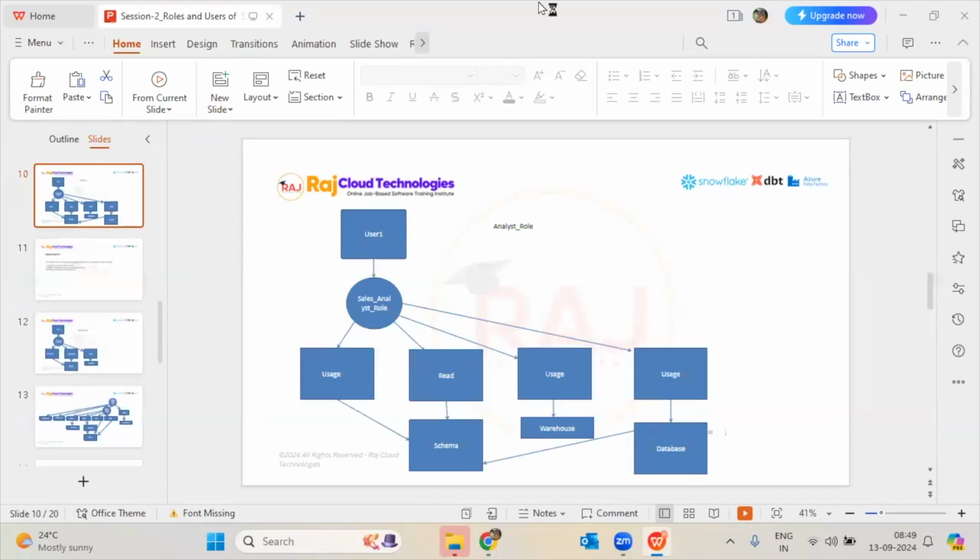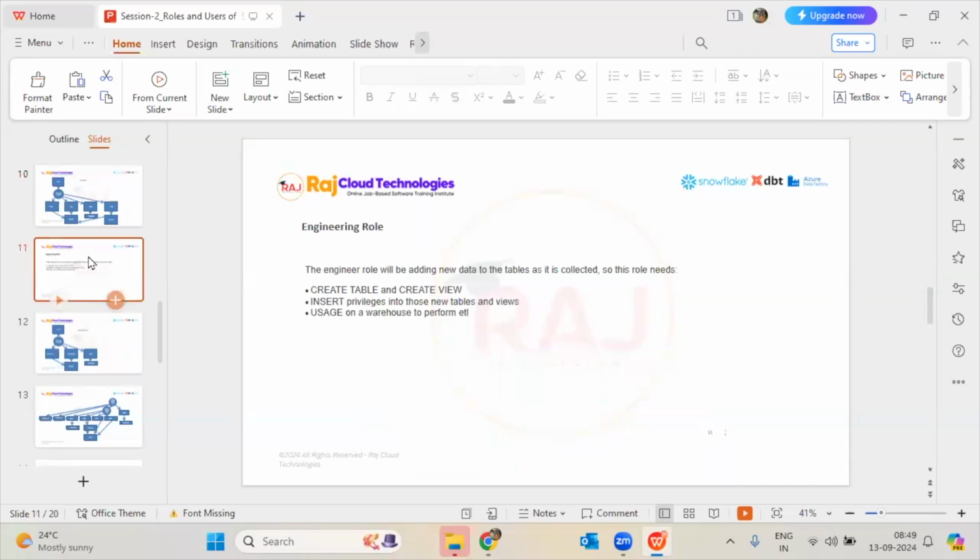Usage is the basic one, Sharma. We have to give that. There is no skipping of that. 100% we have to give it. We cannot skip that.